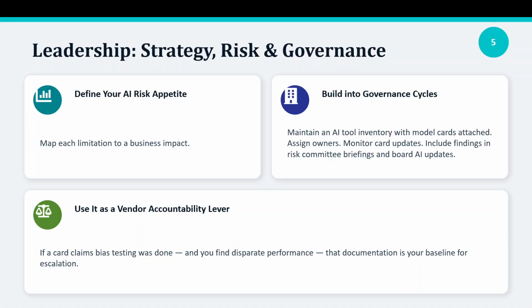Third, you can use it as a vendor accountability lever. Whenever a vendor publishes a model card and claims that, say, bias testing was done prior to deployment, and after deployment you find something different, that documentation becomes your baseline for escalation and for holding the vendor accountable.